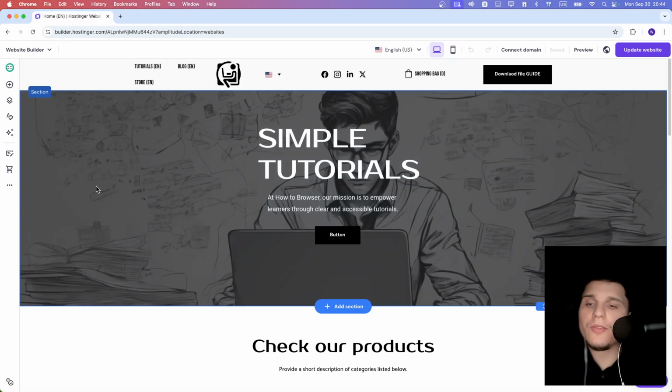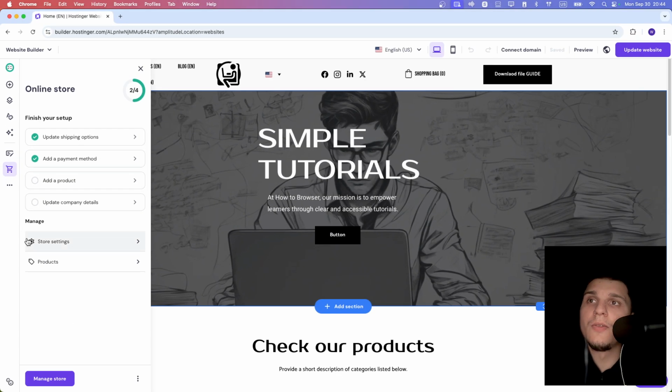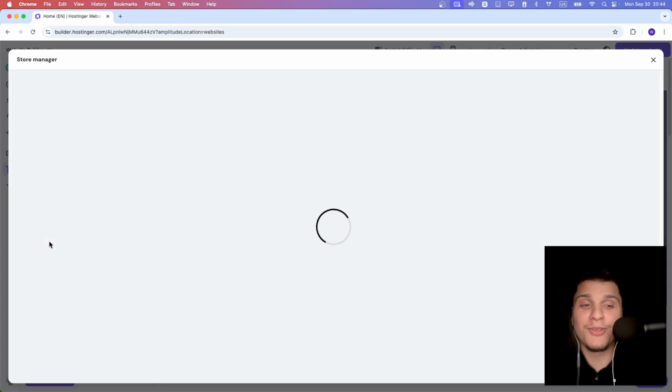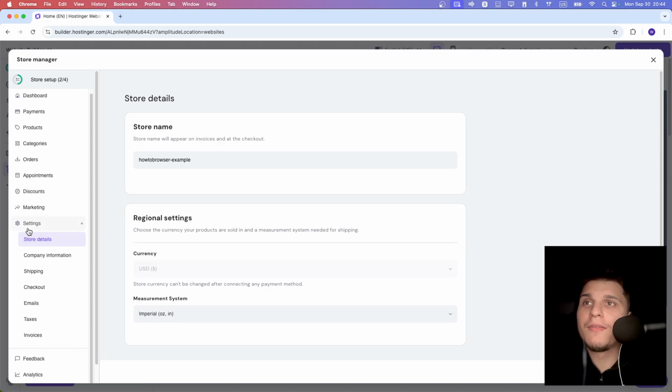And now from here, so I can access the store settings, we're gonna have to click on here, online store, this icon, and then here we have manage and store settings or manage store. I'm gonna click on store settings. Please click on store settings if you want to enter the settings for your store. And then here we have the settings.